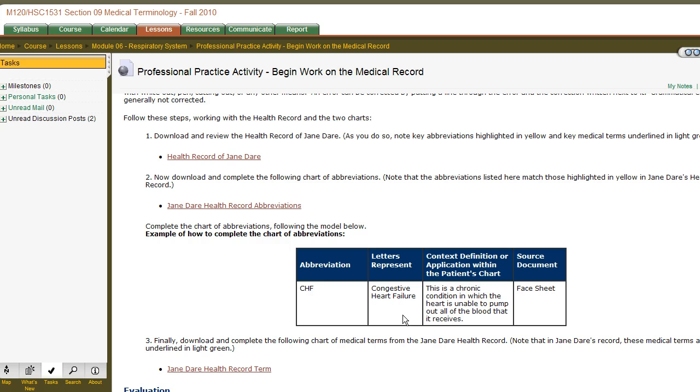Then I want you to provide a definition of congestive heart failure. What does it mean? It's actually a chronic condition in which the heart is unable to pump out all of the blood that it receives. If for some reason the definition does not directly apply to a medical condition or something like that, then you need to tell me why this applies to this patient's chart. What is the reason that this abbreviation is here? And then finally, you'll provide the source document. This term happened to be found on the face sheet.